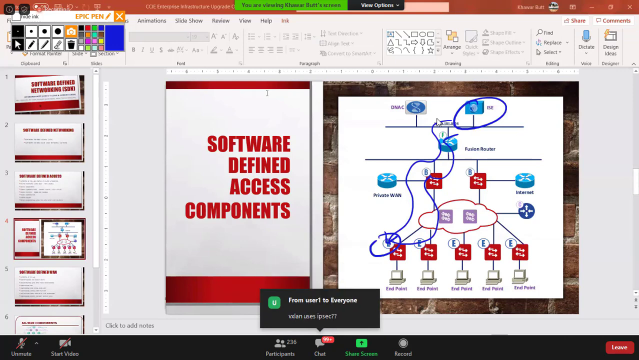No, I still have SD-WAN to cover. We'll take a break and we'll come back to that. No, it doesn't. It's clear text. VXLAN is clear text.